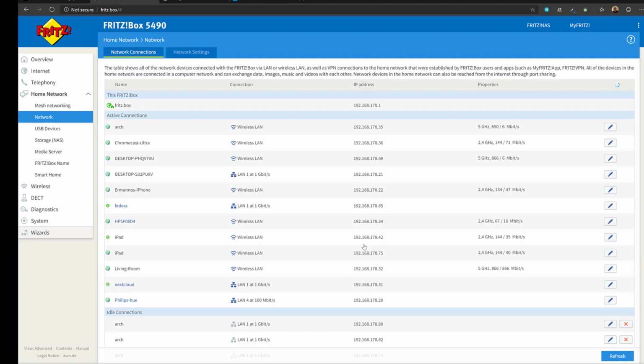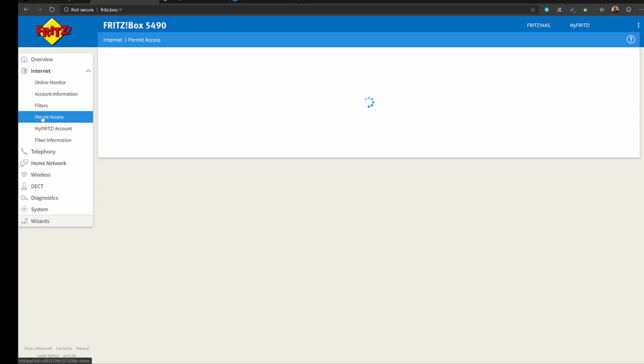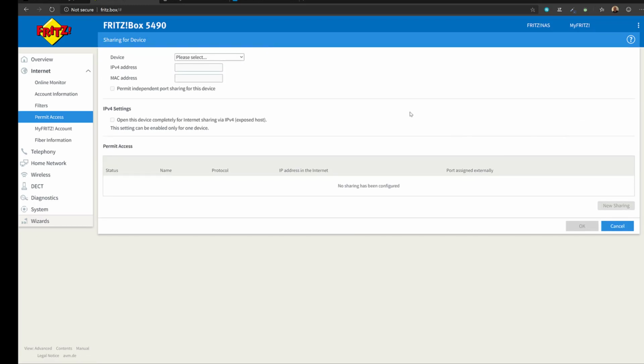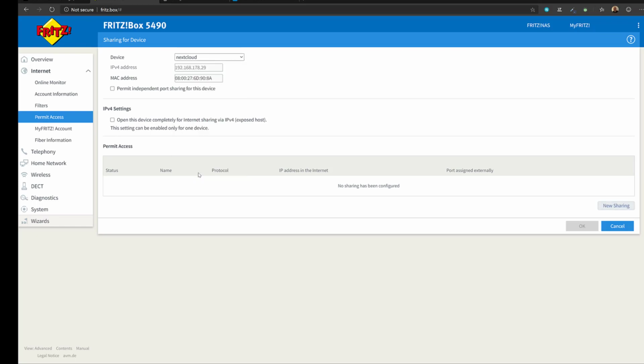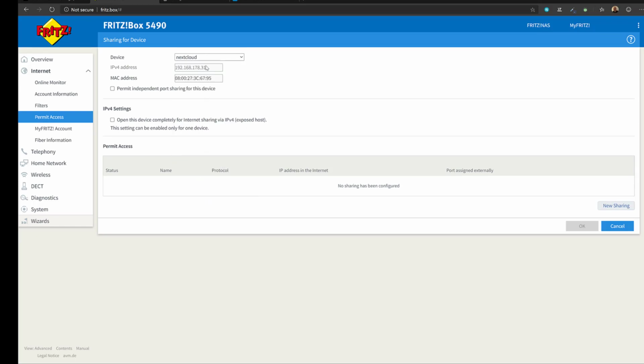And then click OK. The next step would be to open ports 80 and 443, which are the ones for HTTP and HTTPS. To do this in my modem, I'll go under internet and permit access. I'll click on add device for sharing. And I'll have to select my device on the list here. I'll scroll down until I find Nextcloud, which is this one. Now I have two of them. I'll have to check which IP is that. This is 29. It's not the one. I have an IP of 31. And that's the one. Then I'm going to click on new sharing.